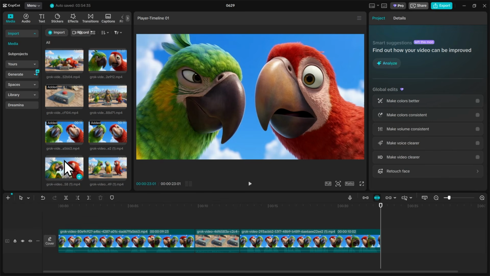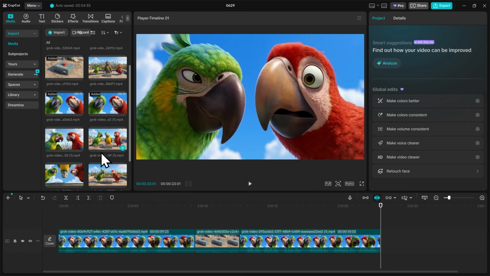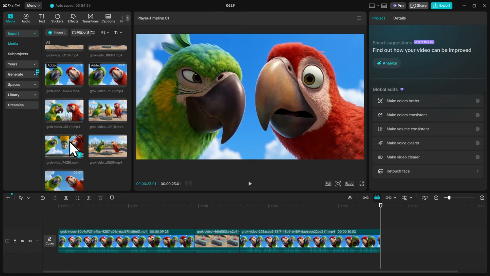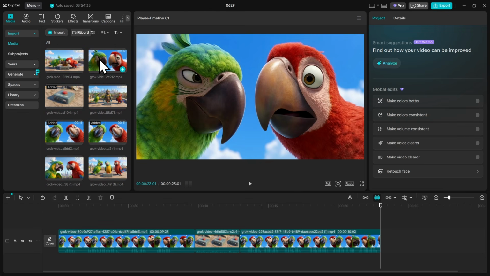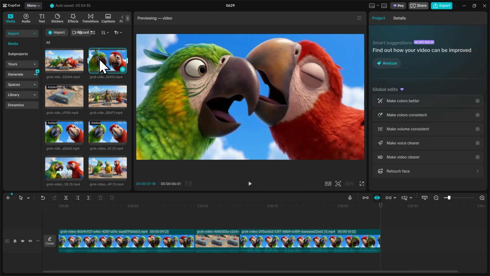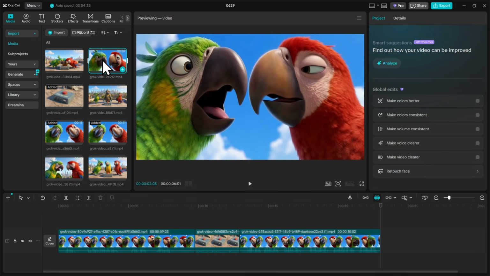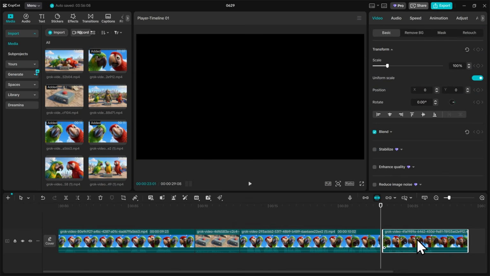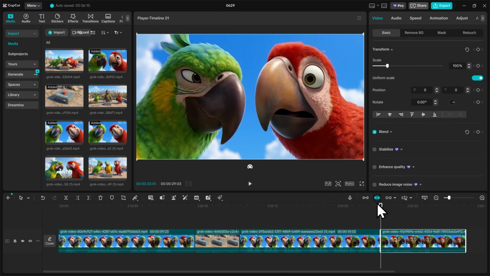So the next thing is this parrot pecking the head of this other one. So we're going to look for that short, and I think the short is this one. Okay, so there is the short. I'm just going to click and drag it inside here.